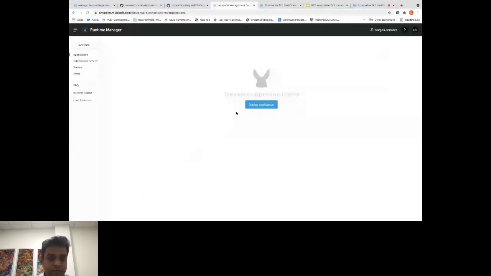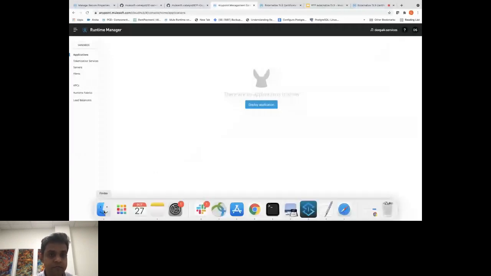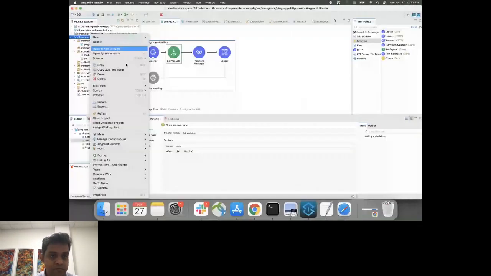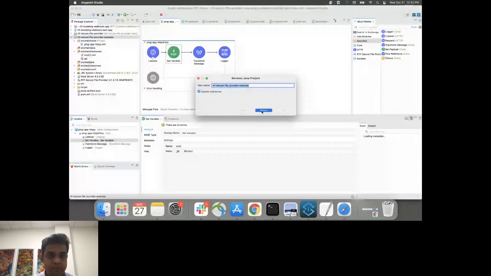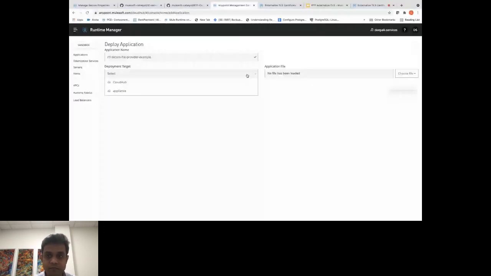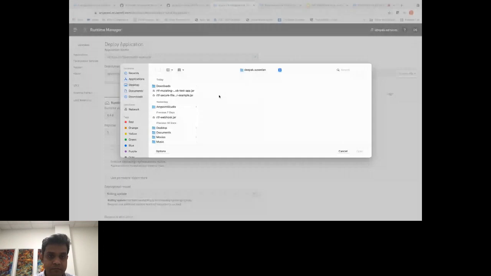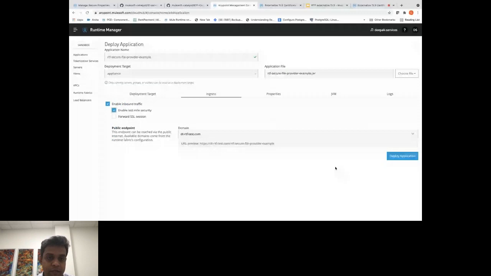Let's just confirm it. All right, so that is gone. Okay, so let's try to redeploy the application. So this is the one, secure file provided sample. Open it, increase, enable last mile security because it's running on HTTPS, so I just enable the last mile, and then we just deploy it.